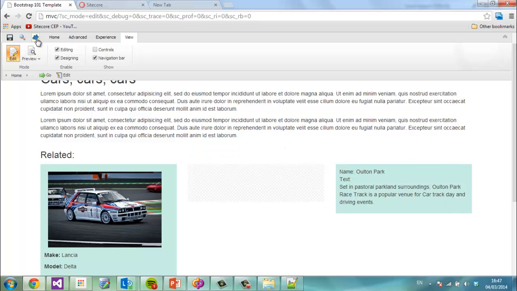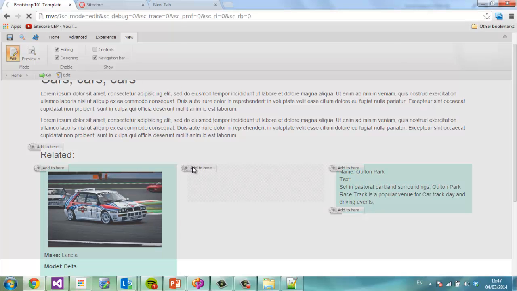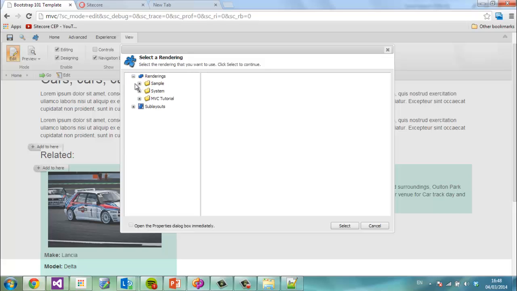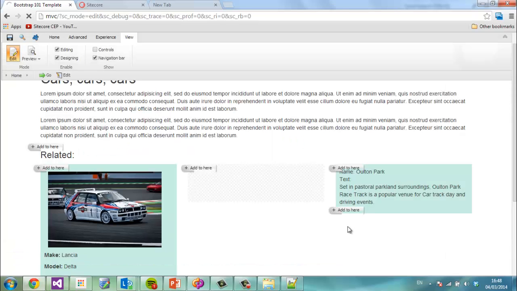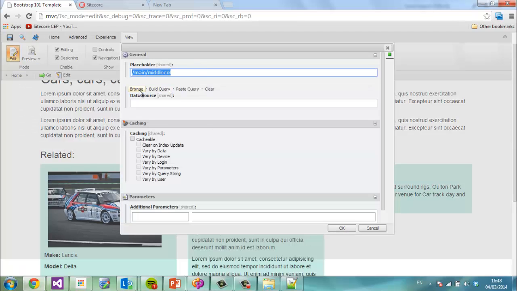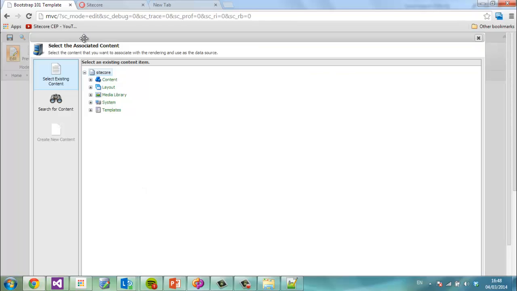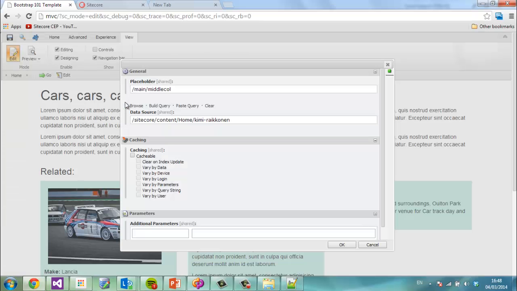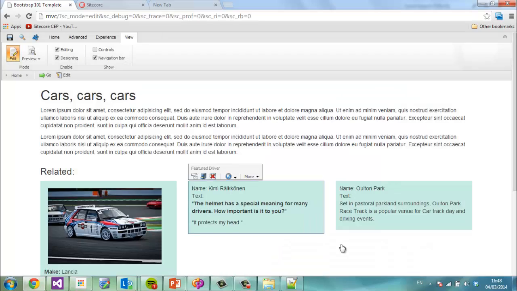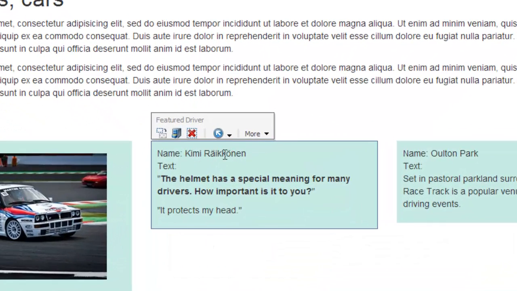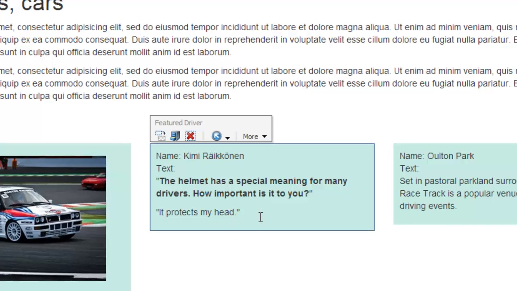We can get rid of this now. Insert new rendering. And let's pick the featured driver rendering and open properties immediately so we can pick a data source. There it is. And let's choose Kimmy and click OK. And as you can see, the name's being output and the text is being output, but it's all been assembled in a repository.